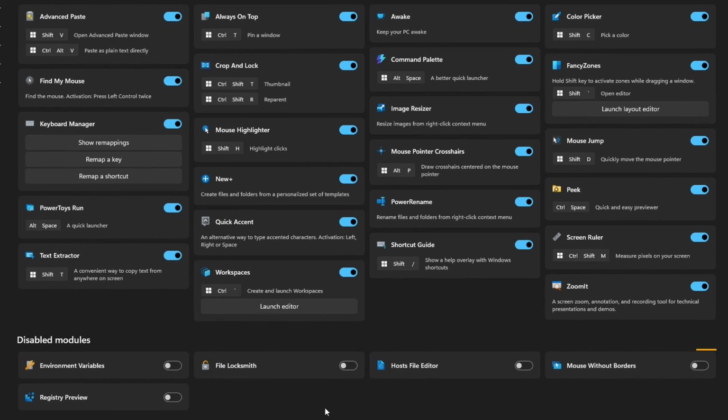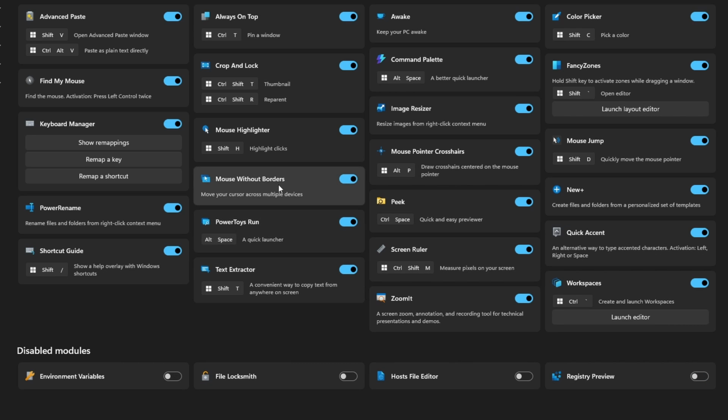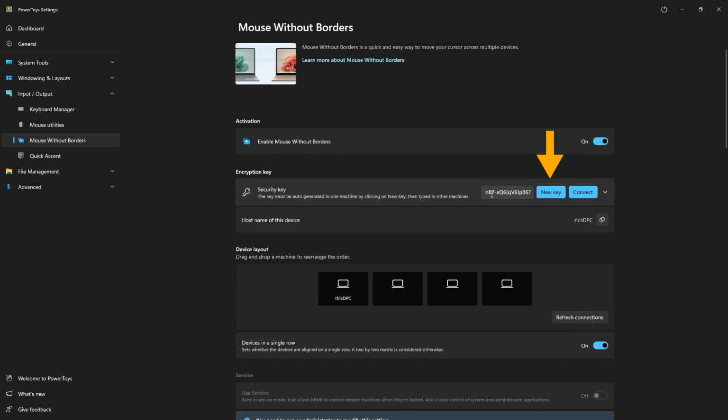Next, let's look at Mouse Without Borders module. This module allows you to control a second PC using your current mouse and keyboard. Enable Mouse Without Borders and click on it to open the settings. Click on New Key to generate a new security key. Do this on the PC you want to use to control the other.